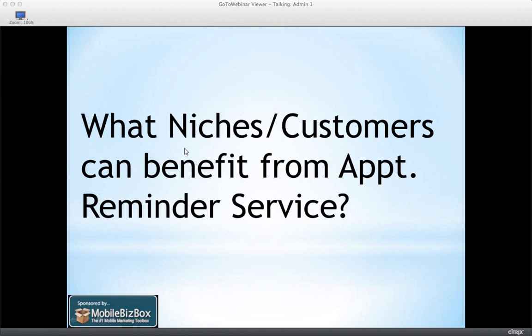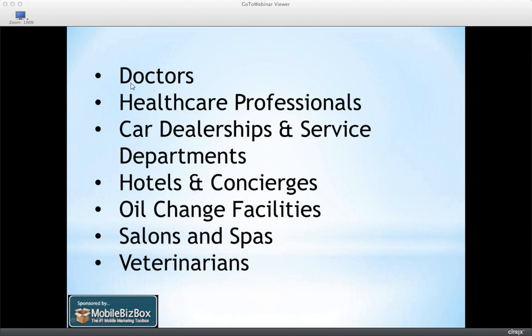So, what niches of customers should you go after or try to help? I don't like using that term, go after. Sounds like you're stalkers. But what niches of customers can benefit? Look at all these. Doctors, healthcare professionals in any capacity, car dealerships, service departments, hotels, obviously, concierges, higher-end restaurants that have people that book reservations.